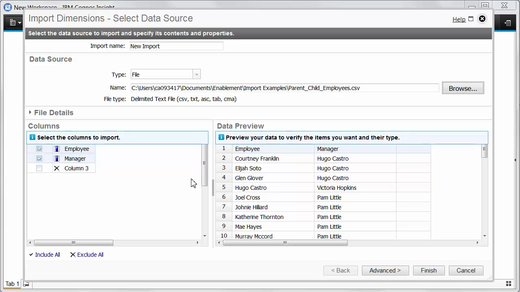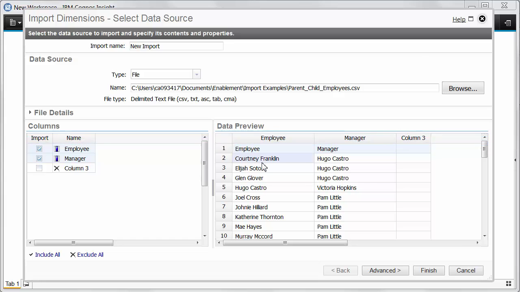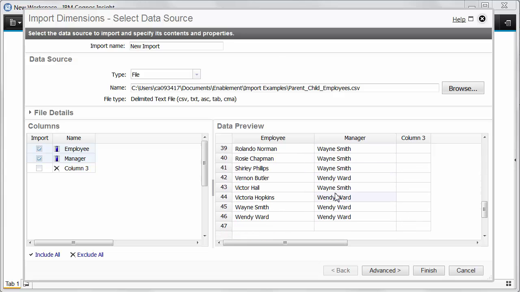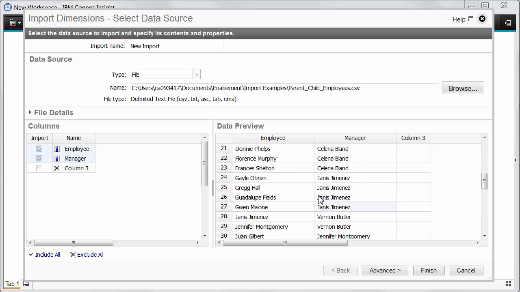And this file has two simple columns here for an employee and their manager. Now we know that those relationships between employee and manager, between these two columns, can be recursive. So here we have someone who's got a manager, Hugo, but Hugo will also have a manager if I'm able to find him down here somewhere.